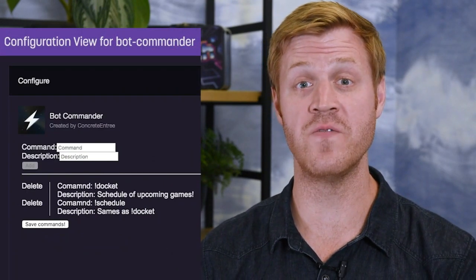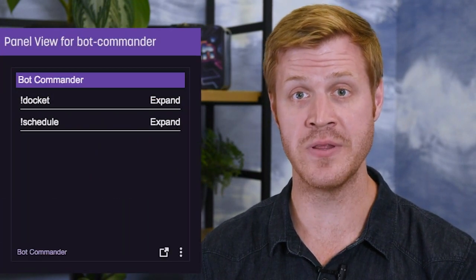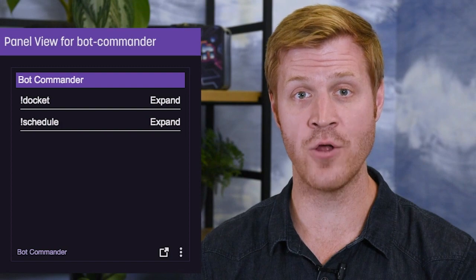In addition to video overlays and panels to view your extension, there is also a broadcaster configuration view. This is where broadcasters can configure your extension. In this example, we are going to configure a list of chat commands that a broadcaster wants to use on their channel. Ultimately, these commands will show up on a panel for the viewers.